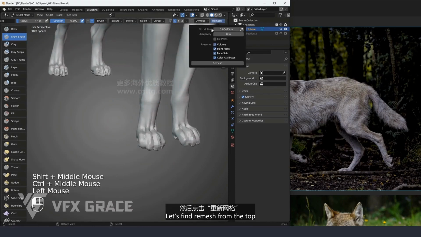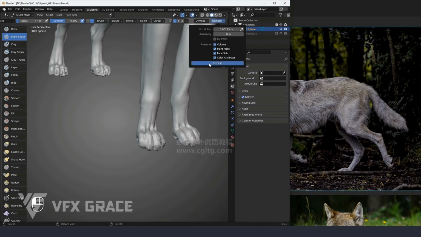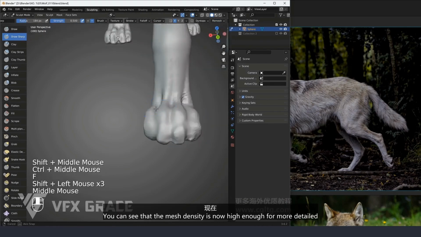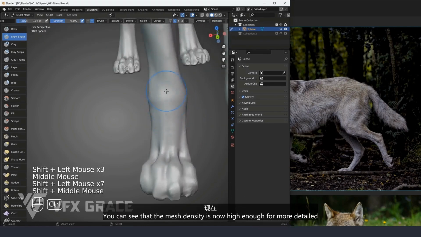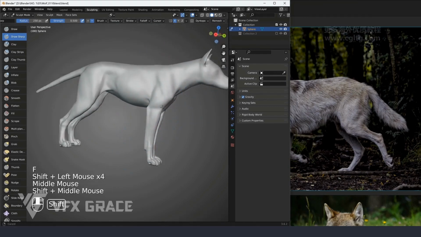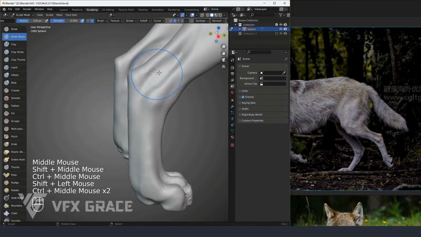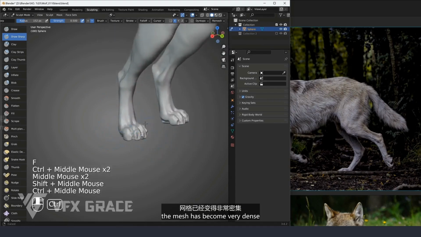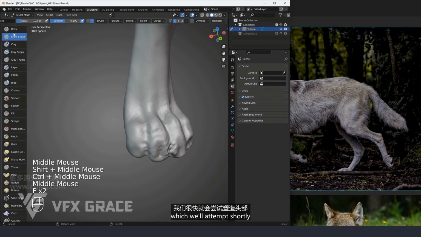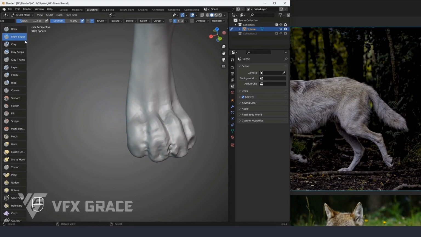Let's find Remesh from the top. Let's adjust the voxel size to increase the mesh density and then click Remesh. You can see that the mesh density is now high enough for more detailed sculpting. Now, the mesh has become very dense, seemingly enough for sculpting the head, which we'll attempt shortly. Now let's continue refining the front and hind paws.